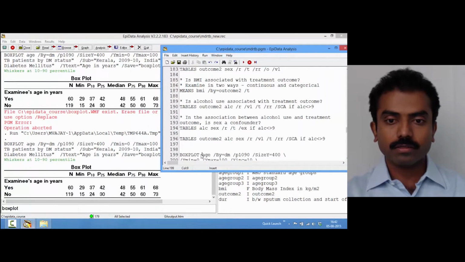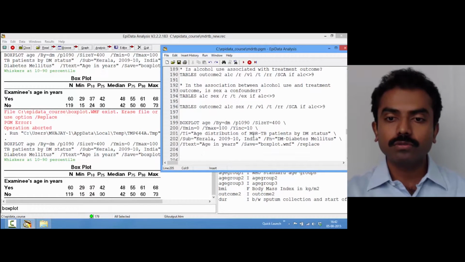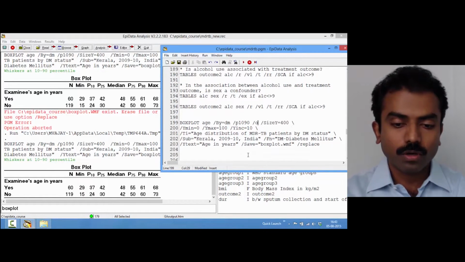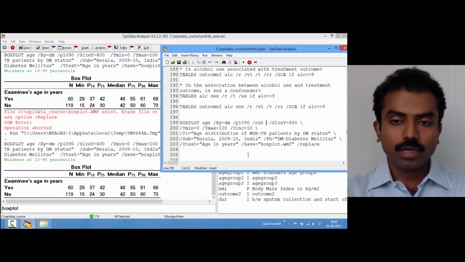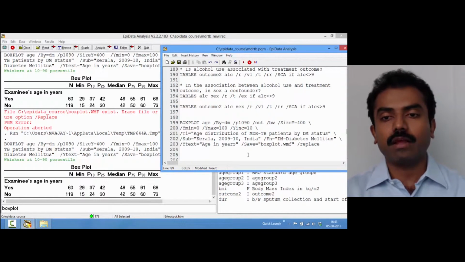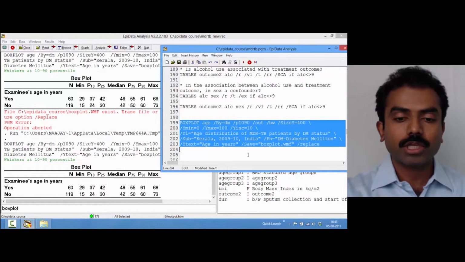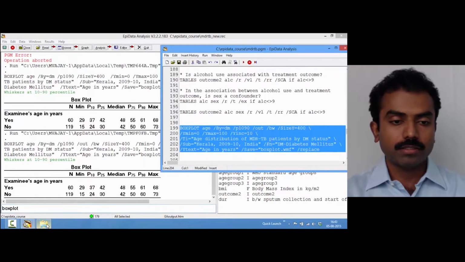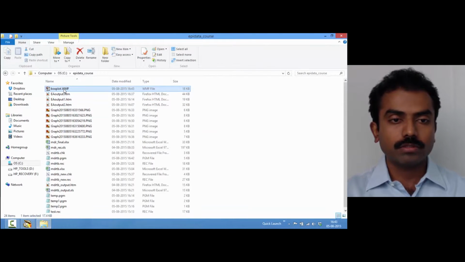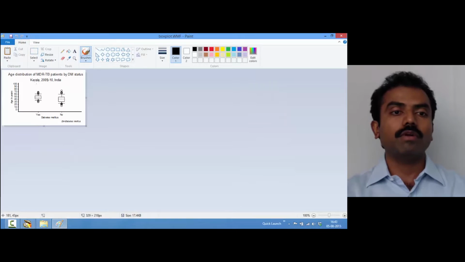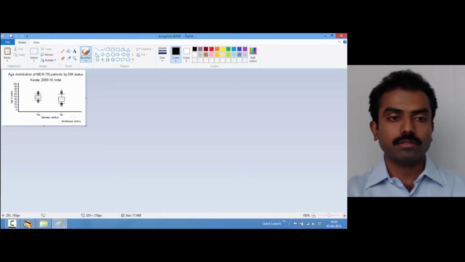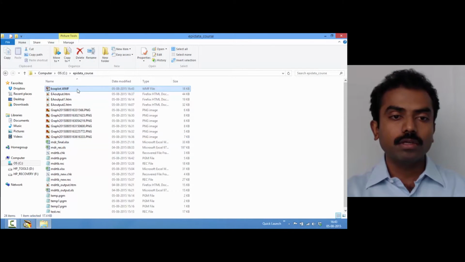Let's go back. Let's say I want to show outliers out, and let's say I want a black and white graph. Option BW. So you could add as much as you want, and now you can try. Okay, it's done. Let's open this. Okay, now I've got a black and white graph with outliers. So in this way, you can keep doing.